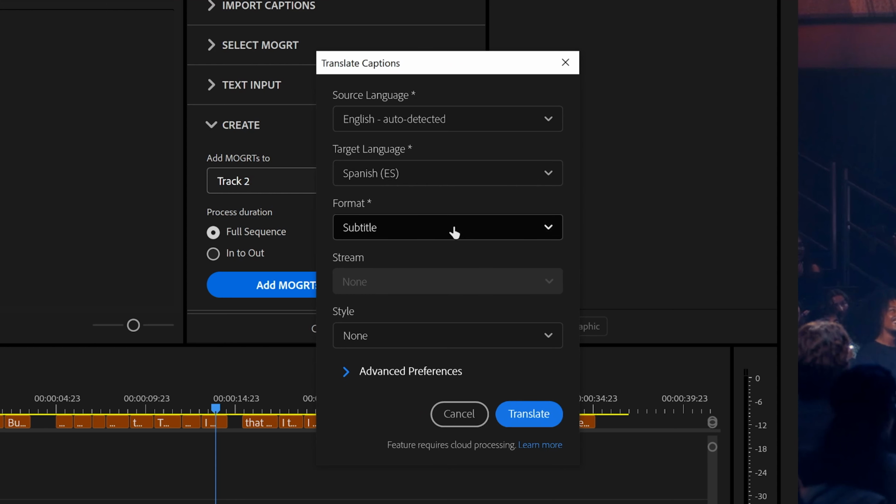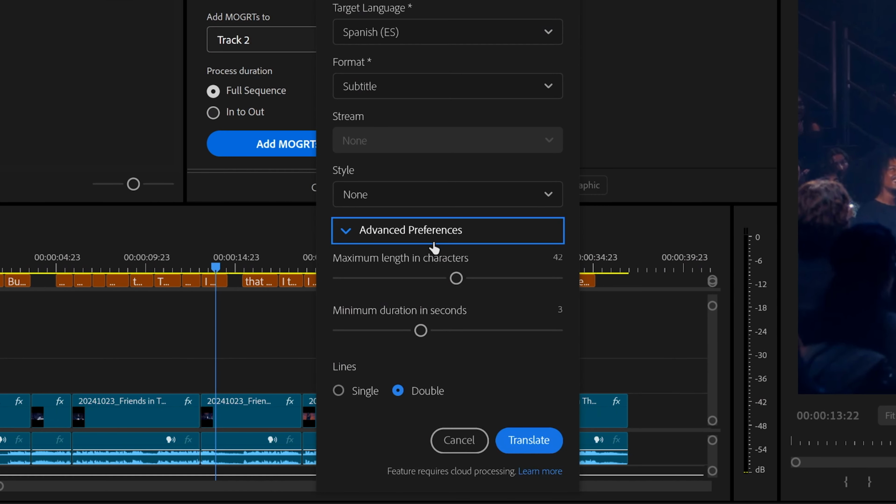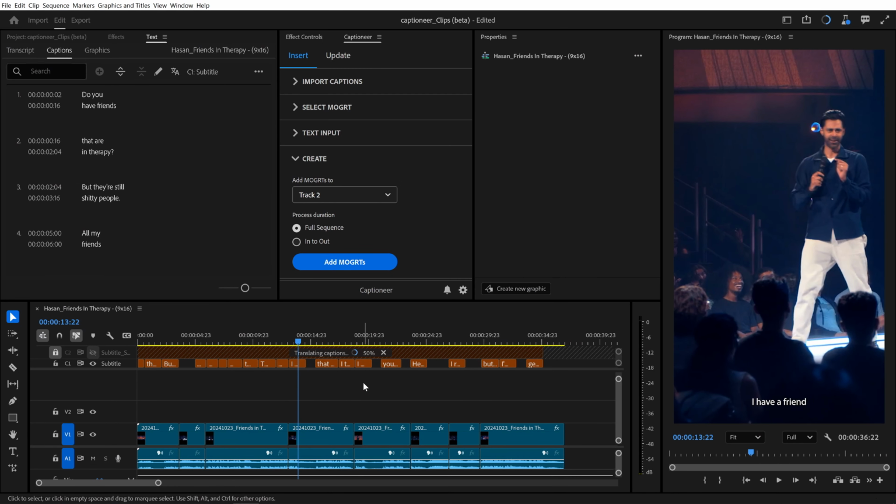I'll leave the format on subtitle, leave the style alone, and come down to Advanced. And here we can change our maximum length in characters to appropriate settings. I'll bring this down to something shorter, like 16 and 1.4, and hit Translate. After a few seconds, we get a message saying the translation is complete, and it's created this second caption track.